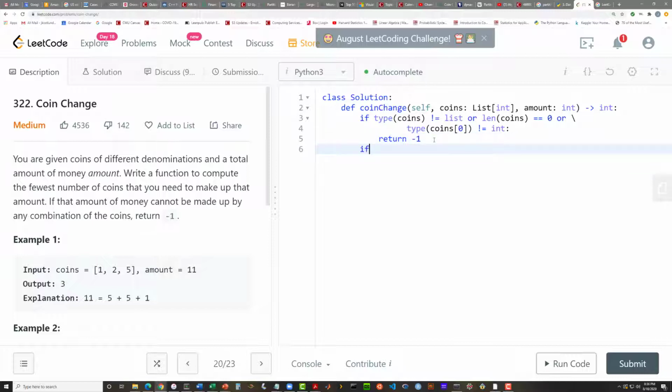And I'm also going to test if the type of the amount is not equal to int, or amount is less than 0, return -1. Finally, if the amount is 0, then I can just return 0. Whoop, forgot my colon.